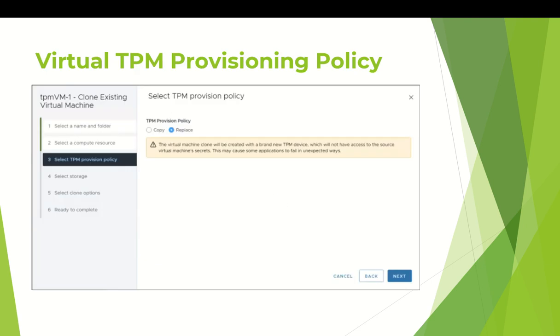So next comes virtual TPM provisioning policy. When copying virtual machines with vTPMs, there is a security issue created since many virtual machines will have the same secret as other virtual machines. So in vSphere 8, there is a TPM provisioning policy which asks you if you wish to clone or replace the vTPM device on a virtual machine. When cloning a virtual machine, the clone option will clone the TPM secrets, whereas the replace option will set the vTPM device as if it was a new one being added.